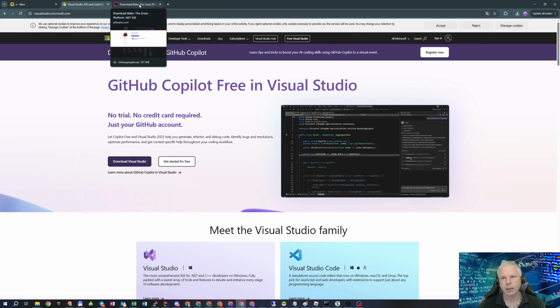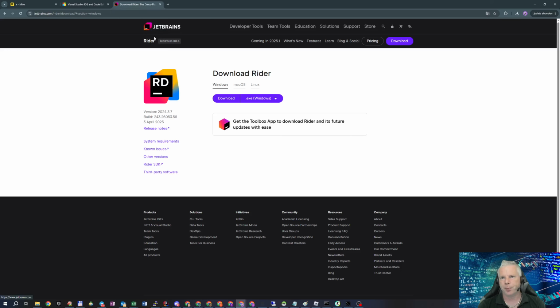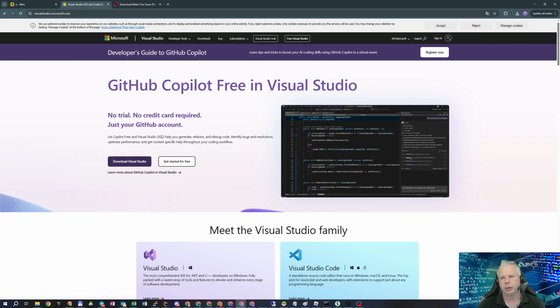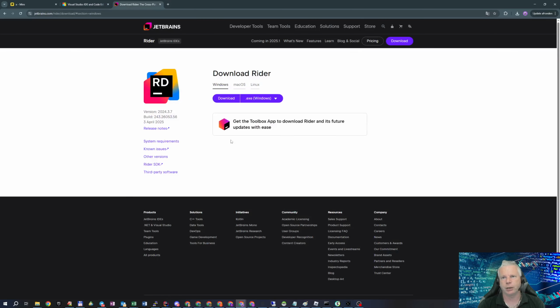I am personally using this one, JetBrains Rider, because I feel it's convenient, but you can choose for yourselves. Visual Studio is completely free and you can use it. Rider is half free, and if you want to have all options, you can always buy a license for a few bucks a month.